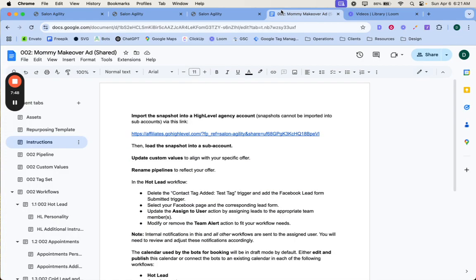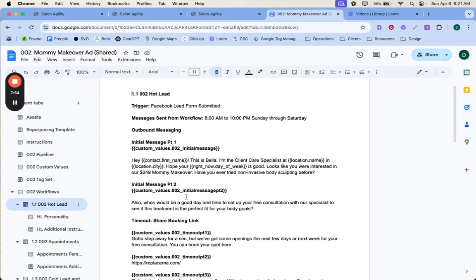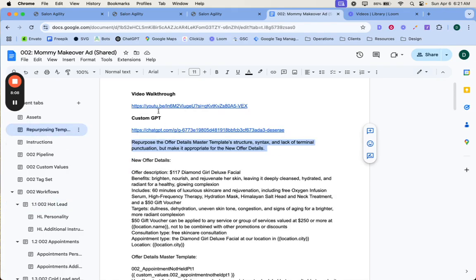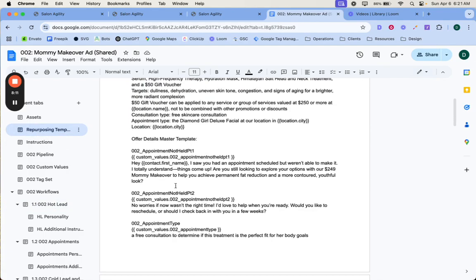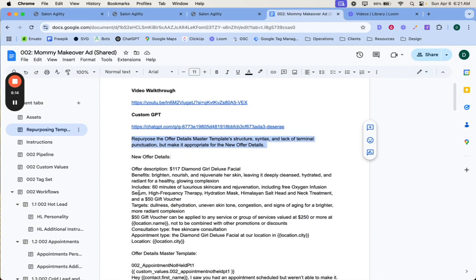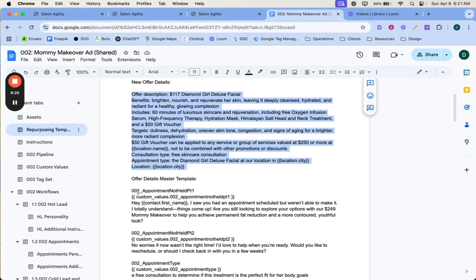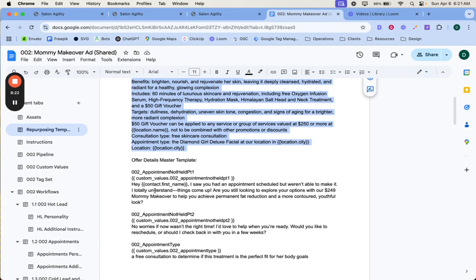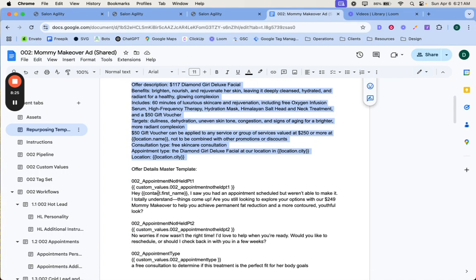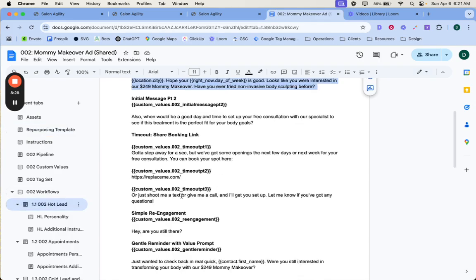Let's jump into the document and just see. Let's open this one up. So this is the message they would be getting, okay? And I have a whole thing to repurpose this from one offer to the next, which is in here. There's a YouTube video, and there's a custom GPT that helps you with it. You just pop in the details of the offer, and then you pop what I call the offer details master template into the custom GPT, and it's going to create all the custom values for you. But I'm trying to make this quick, so I'll skip some stuff.